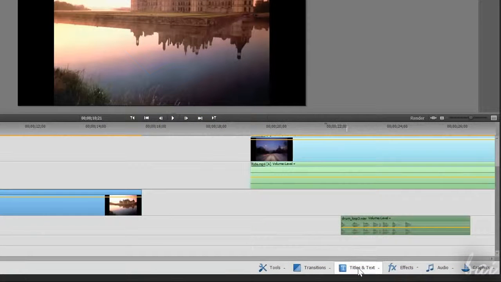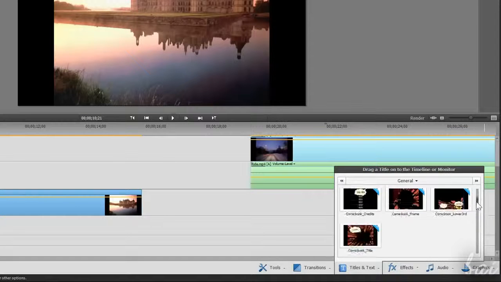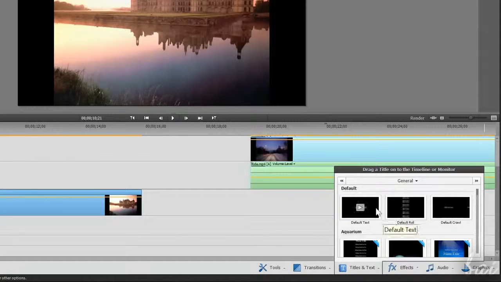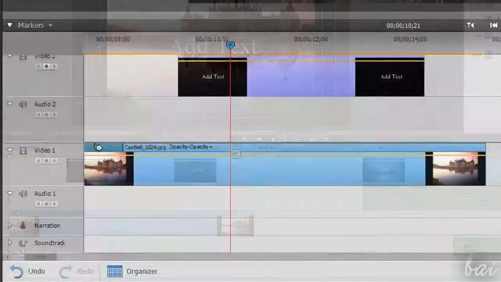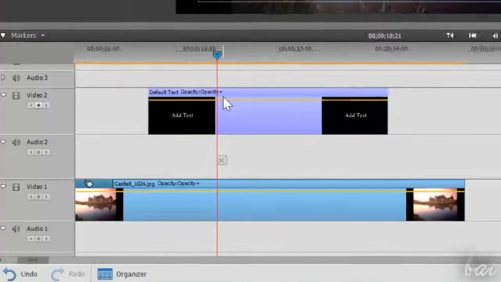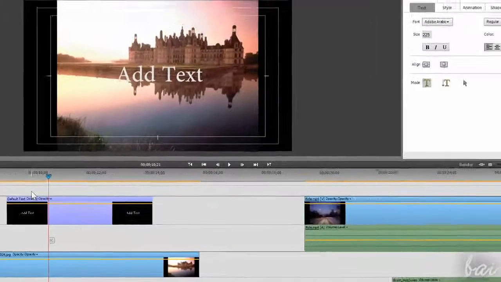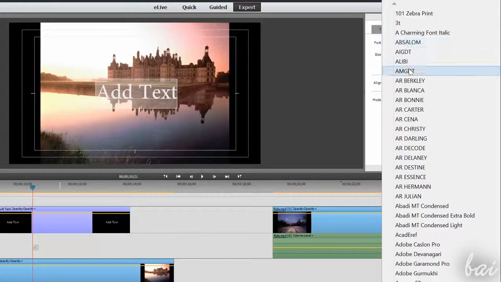Use titles and text to add text to your project. You can choose different templates in the list. Just click and drag one on the timeline. Text is simply a transparent video with text on it, so make sure to place it on a top video track. In Adjust, on the extreme right, you can personalize text as you like.